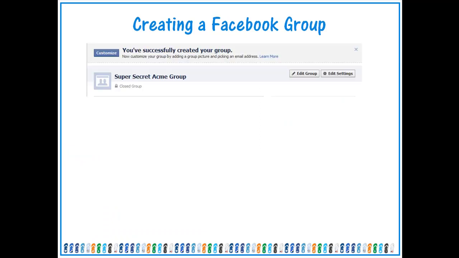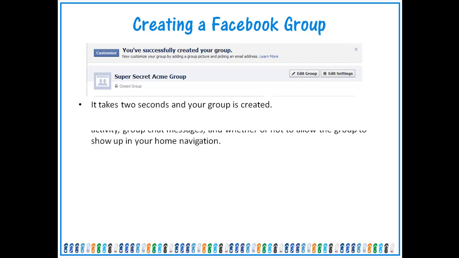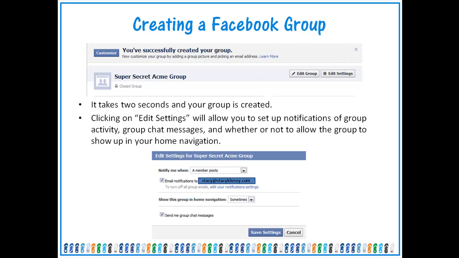And it will say, you've successfully created your group. Woohoo! Here we go. Now, it's like it's instant. You saw that. That's literally how quick it is to create the group. 2 seconds. You can click on Edit Settings.